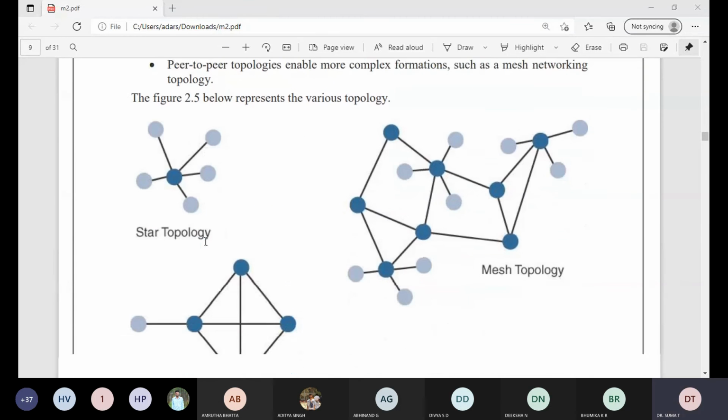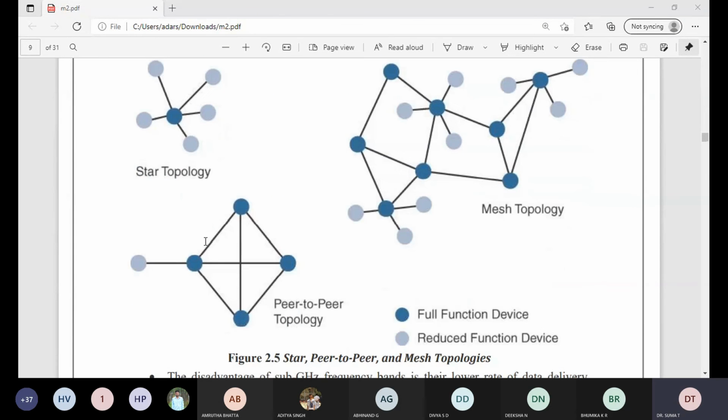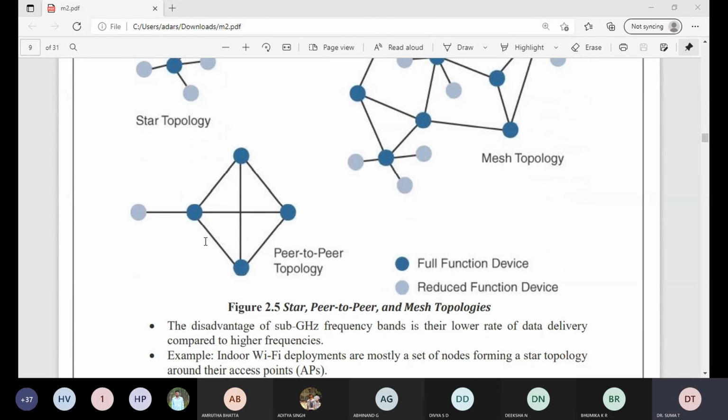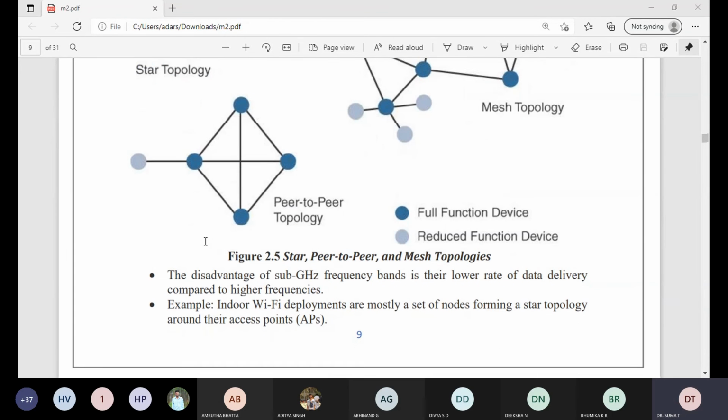See here the different topologies: star topology, mesh topology, peer-to-peer topology. The one represented in dark is a full function device, and the one in light is a reduced function device. The disadvantage of these sub-gigahertz frequency bands is their lower rate of data delivery compared to the higher frequencies.